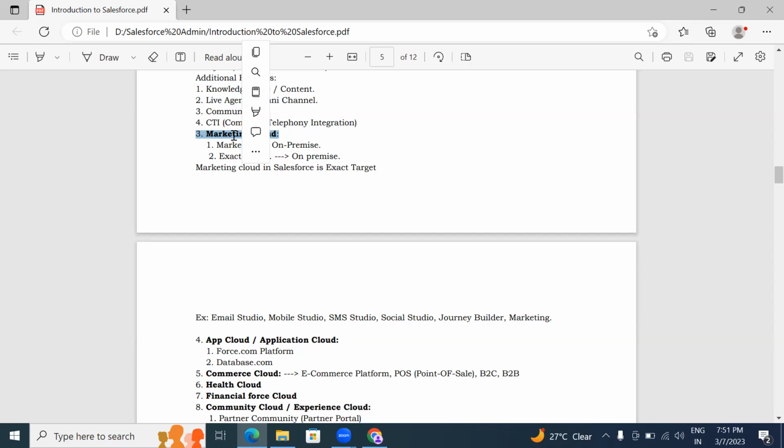We had only these two applications available in the IT industry for marketing people. One is the Marketo application and the second one is Exact Target. Only very big companies used these applications. Why? Because both Marketo and Exact Target are on-premise applications.